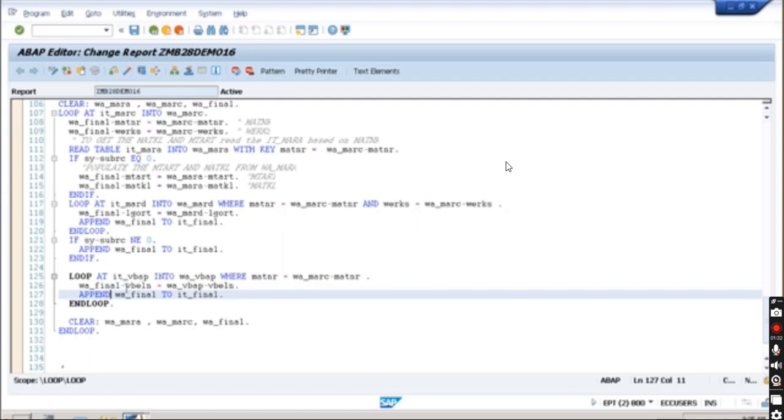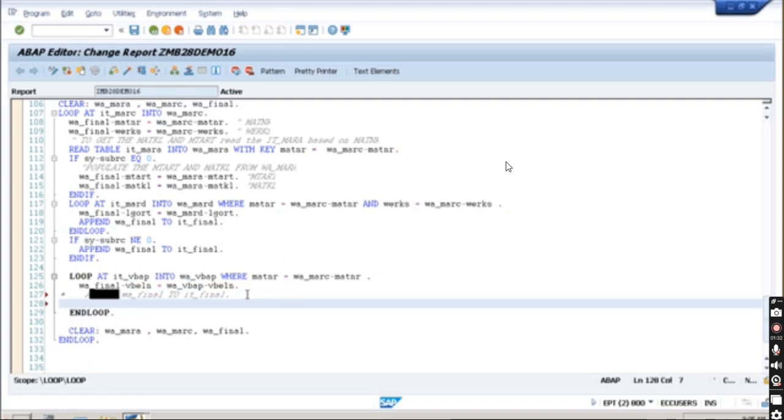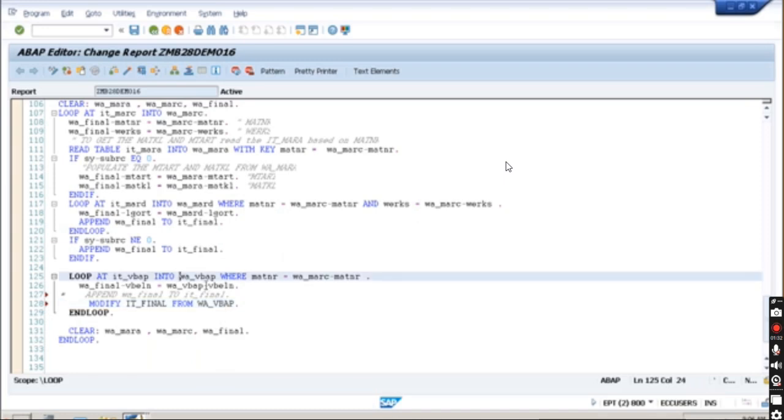So what we will do is, W_final-VBELN equal to W_VBELN, this VBELN, instead of append, that's where your modify is going to play a very important role over here, okay? So use the modify statement: modify IT_final from WA_VBAP.